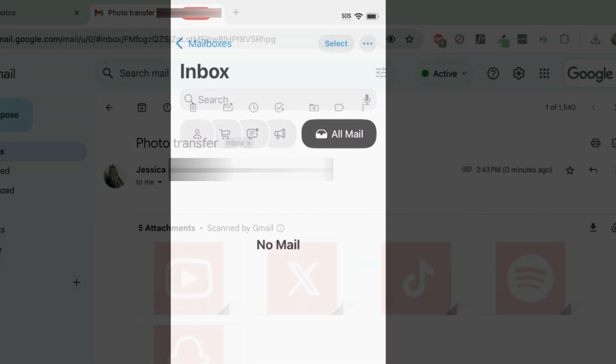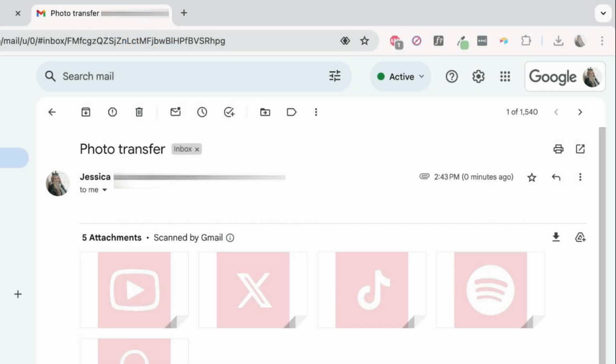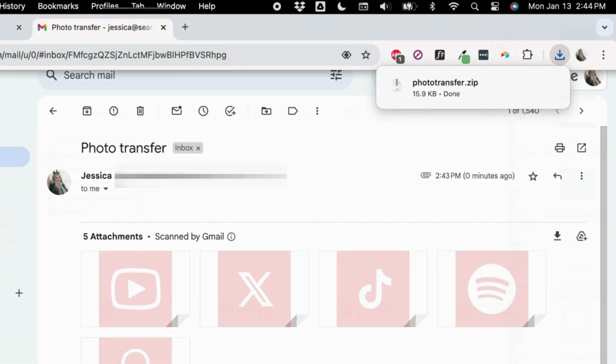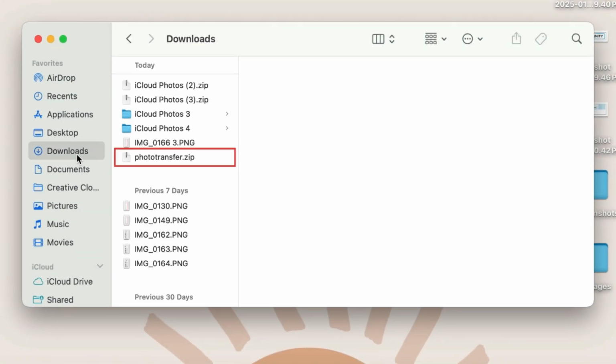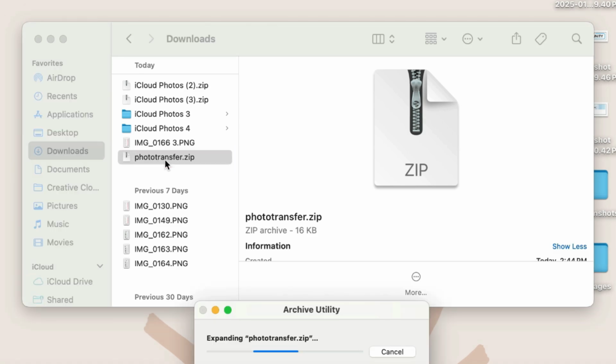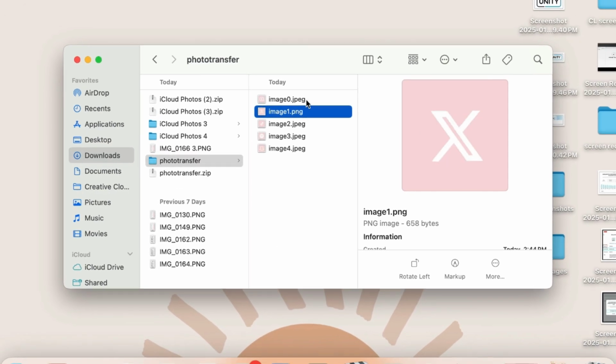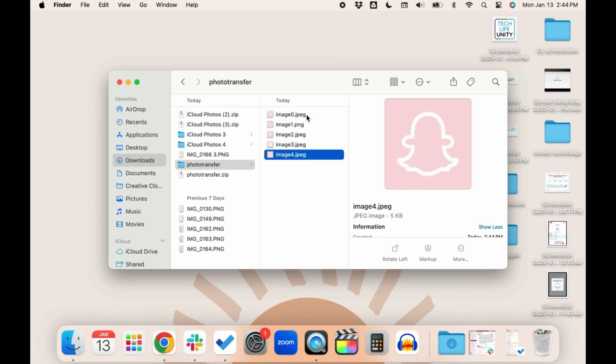Once you've sent them, open the emails on your laptop and download the image attachments to save them to your computer. Saved images will appear in your Downloads folder. If you've downloaded multiple images, they may be in a zipped file. Just double-click the file to unzip them and access all the individual files. That's all it takes to transfer your photos from your iPhone to your laptop.